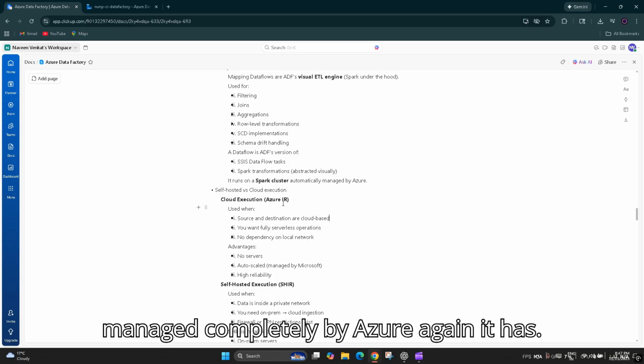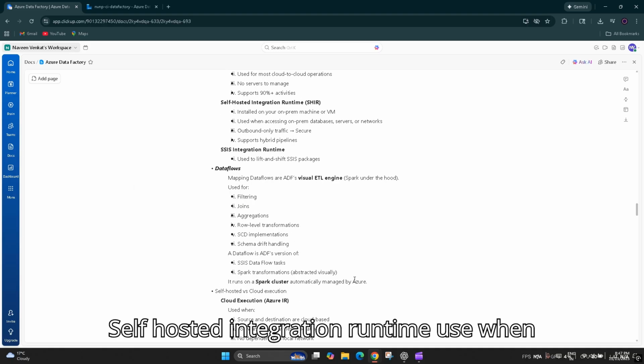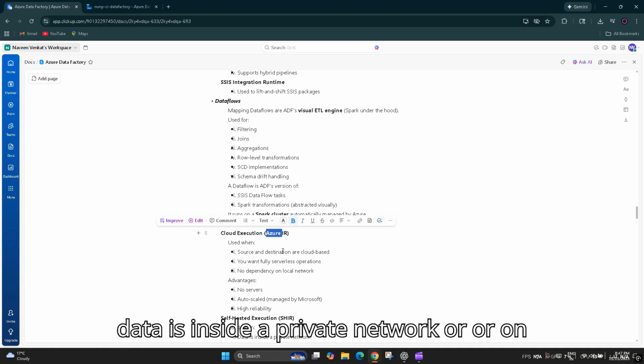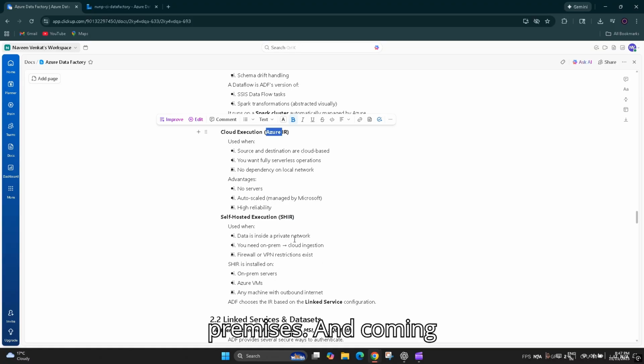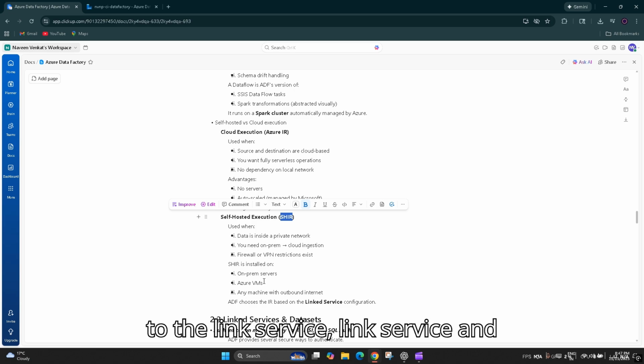And now cloud execution, the Azure Integration Runtime. Like I said, this is managed completely by Azure. Again, there is the self-hosted integration runtime, used when data is inside a private network or on premises.